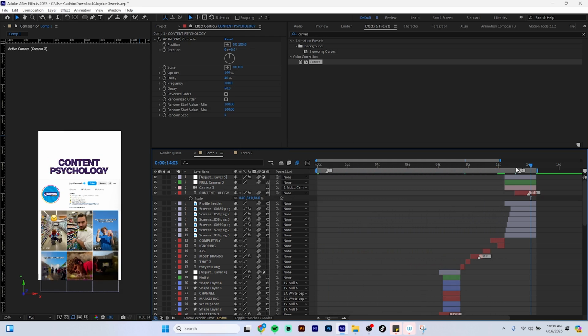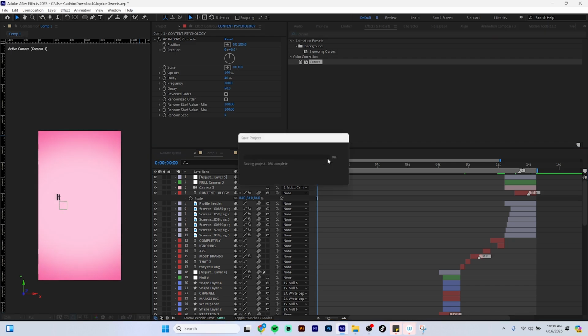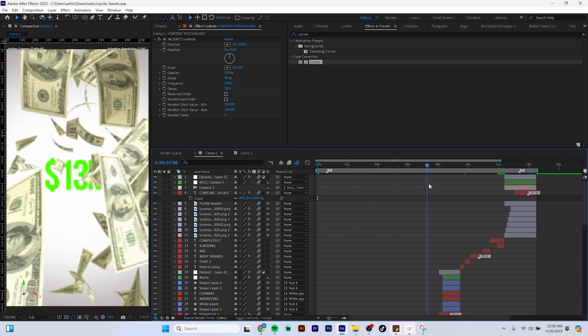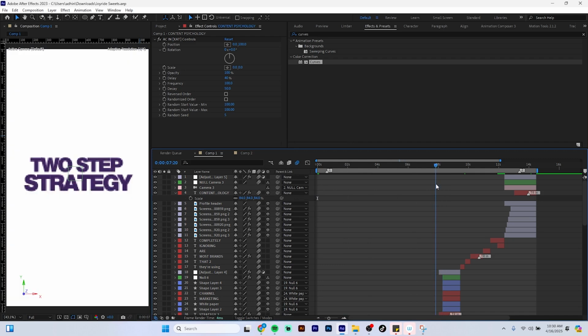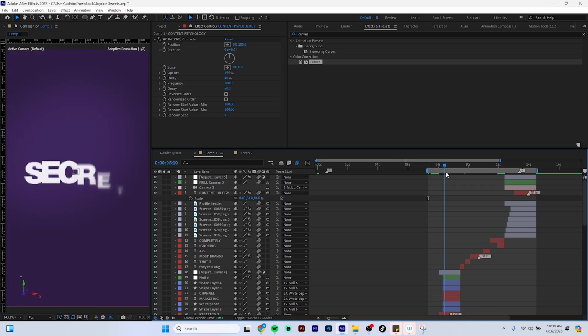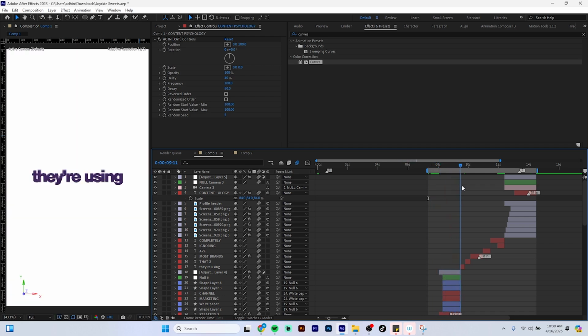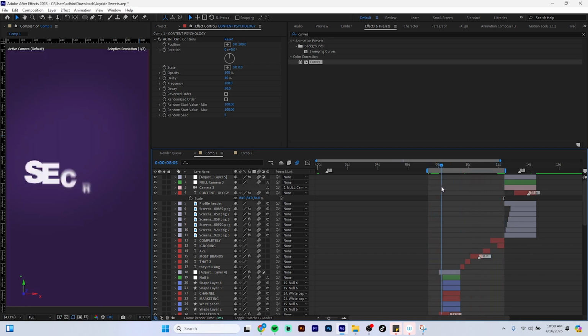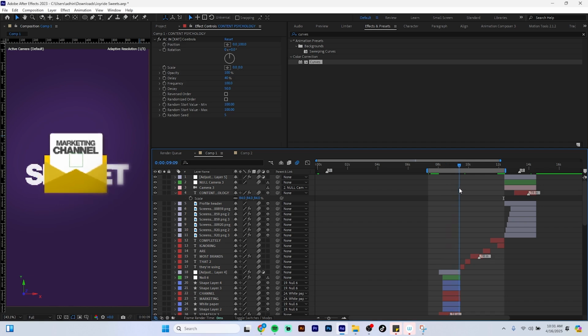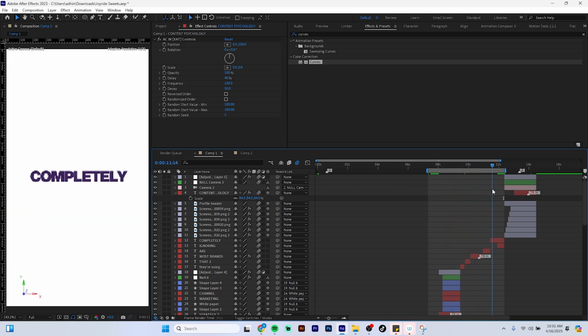Now we are going to look at parts of this animation that are underwhelming in a way, and we are going to fix them. From this part where it says two-step strategy, I find it very underwhelming. Secret marketing channel, I find it very underwhelming. And this section as well. We have to fix this area, either change the graphics we are using or use more animations. That's what we are going to do next.